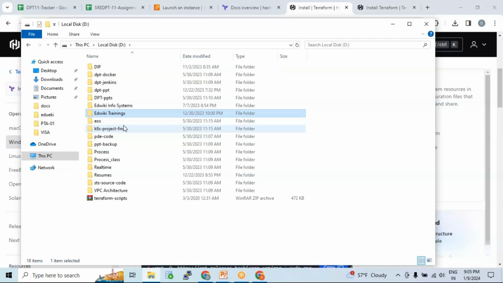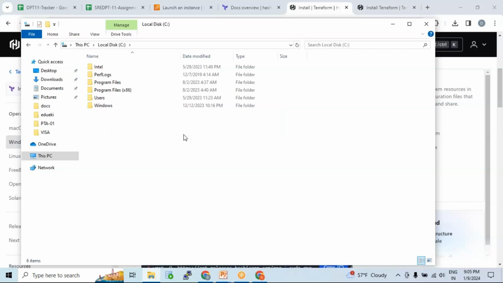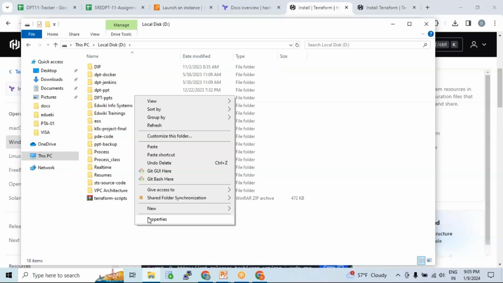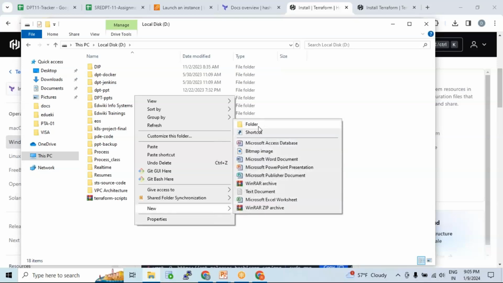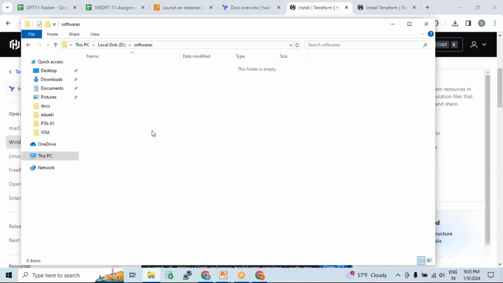What I do is go to the C drive, because most of the software we keep there, but it's up to you where you want to keep it. Maybe I'll just go with the D drive. Let's say I will create a folder called softwares. I'll go inside that and keep my zip file.